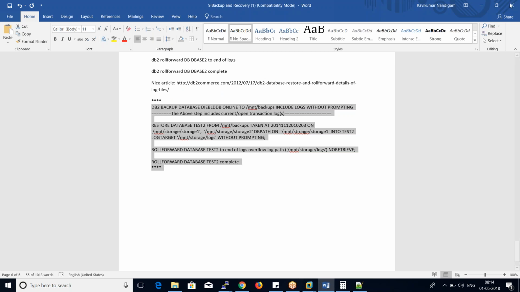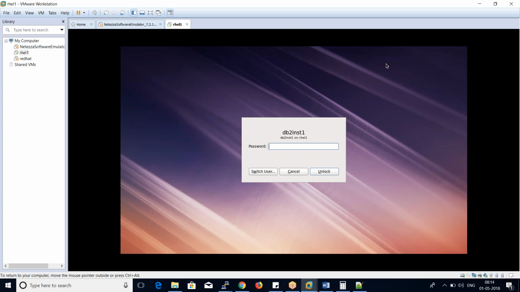Any questions? This is something that I want you to practice in two different scenarios. You can practice by taking a backup on one VM and creating another VM and doing a restore there. Or between the instances, you take a backup on db2 inst1 and do a restore on db2 inst2. This is a much needed exercise.